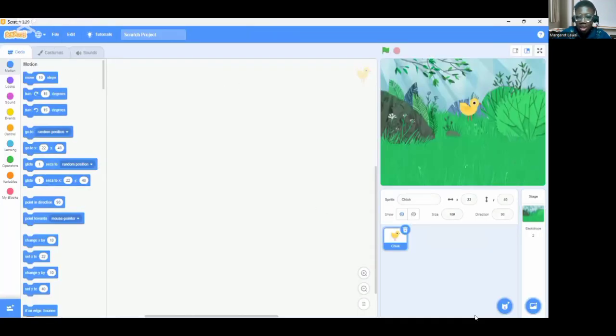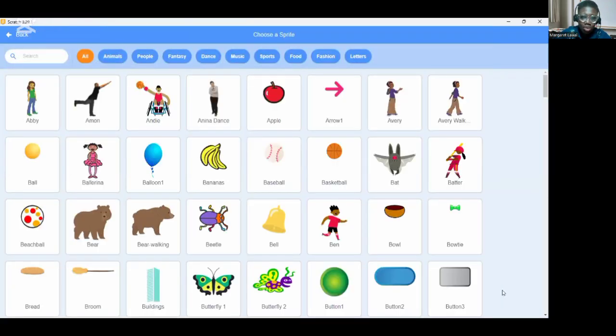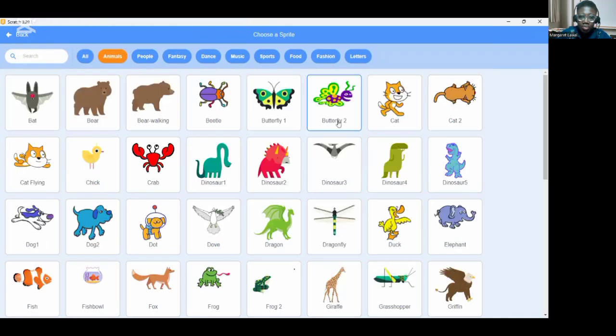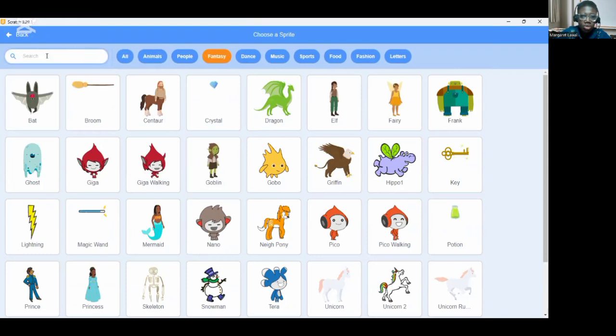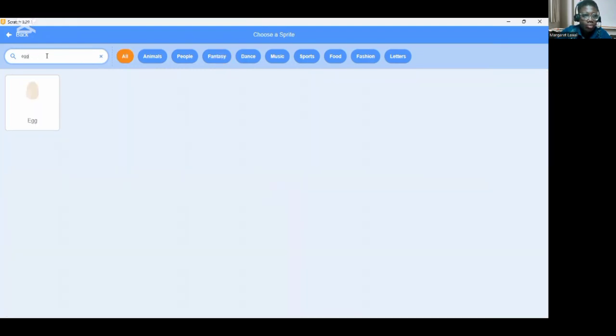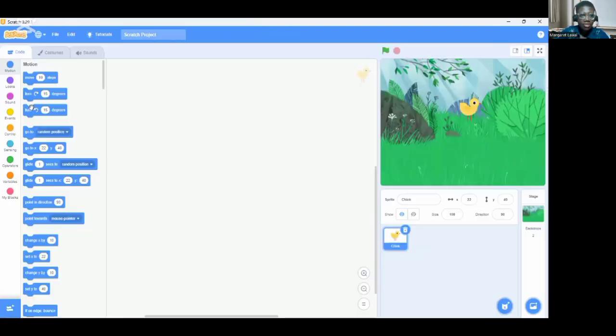Good. Next, let me bring the next sprite, and that was the egg sprite. Or another thing you can do to bring it out is to search for it. You just click on the search bar there and type egg. Can you see? Now the egg has different costumes as well. So this is the egg, right? Okay, good.